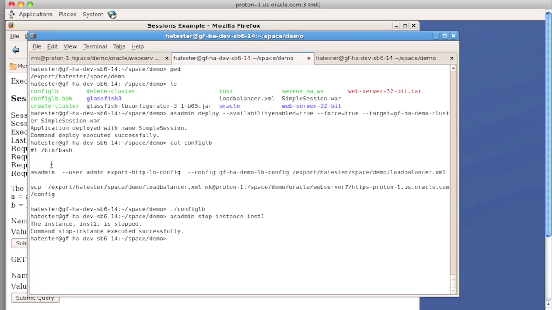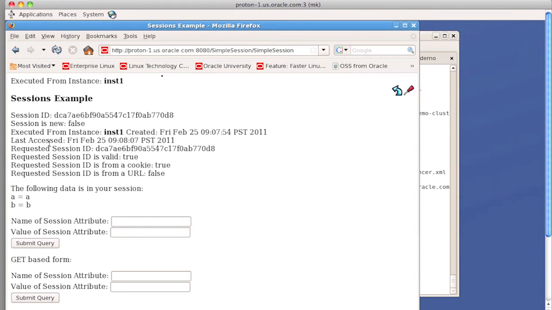Okay, instance 1 has been stopped. I'm going to come back to the browser and again make the request. And this time, as you could see, it is now served by instance 2 because instance 1 has failed. But as you could see, all the session attributes have been retained. That's it from me. Back to you, Anil.